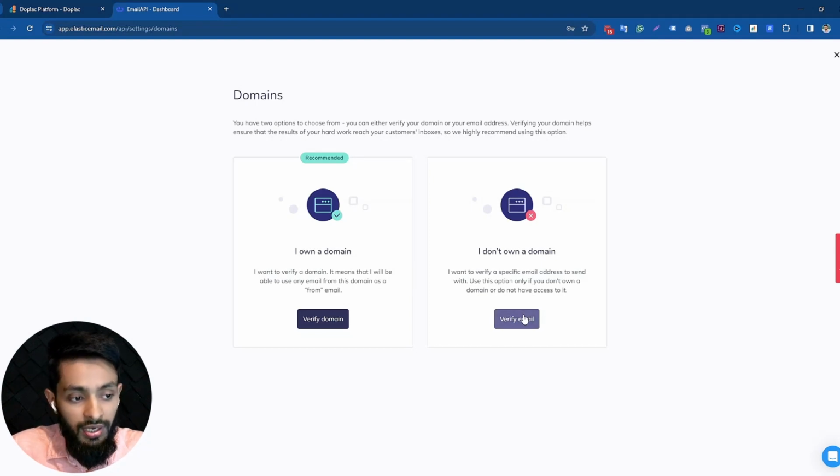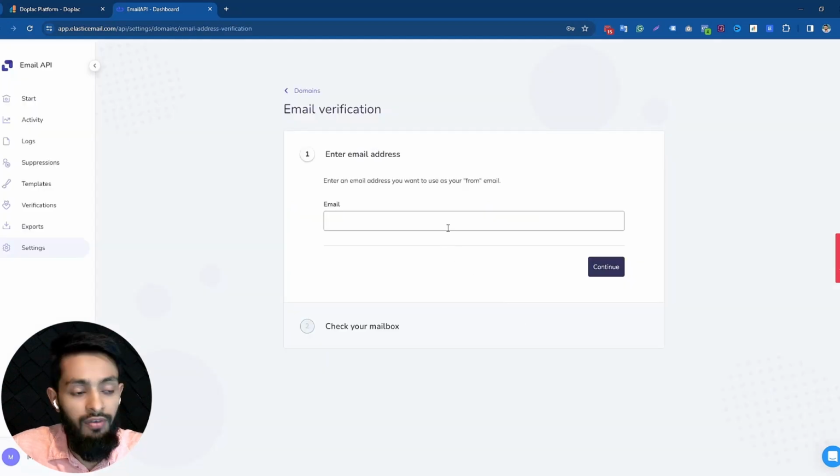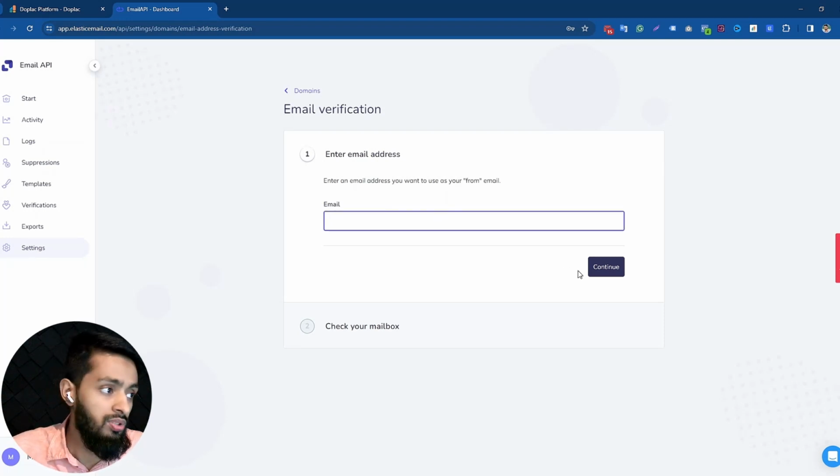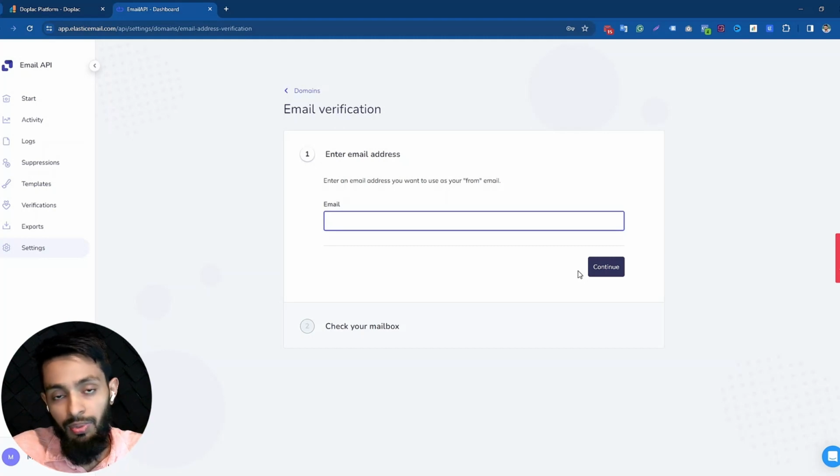To verify any specific email address, click on Verify Email, and here you have to provide the email address you want to verify. Provide your email address here, then click on Continue. After that, Elastic Email will send an email to that email address. Then you have to go to your email account, find the email, open it, and click the verification link to confirm your verification. When you are done, it's that simple to verify your single sender.